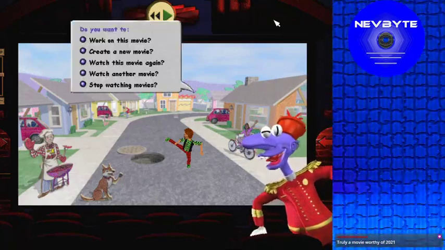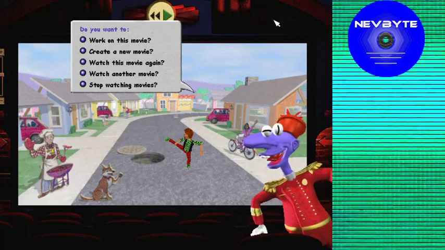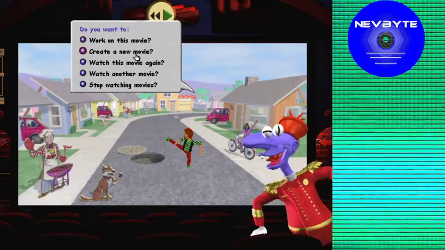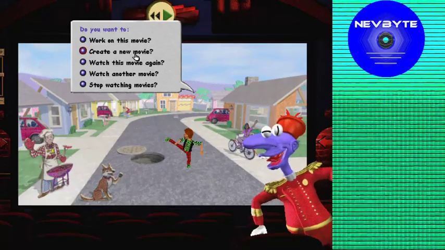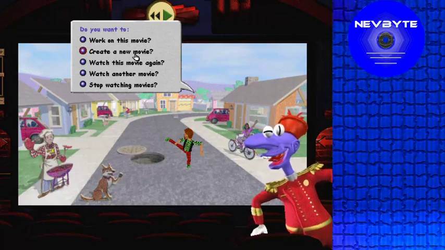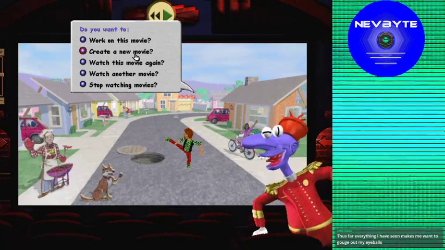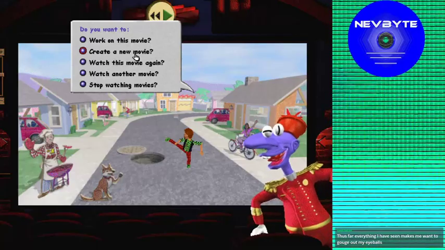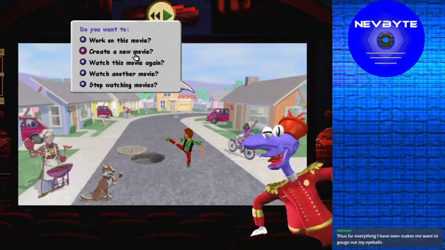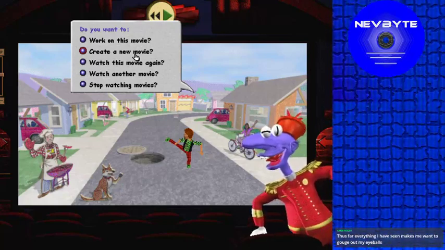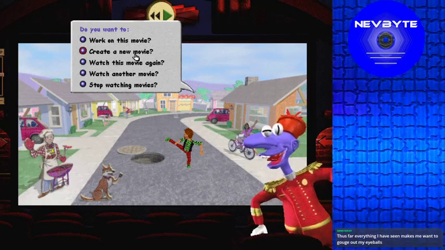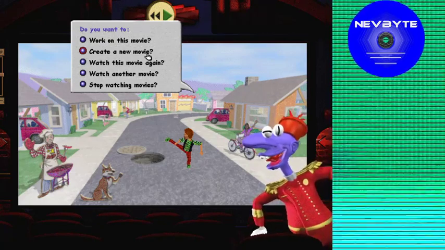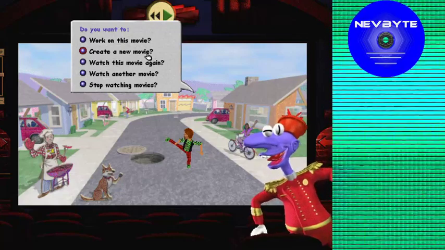What should we do now? Oh, okay. All right. Let's go and work on this movie a little bit more. Or do we want to work on this movie more, or do we want to make a new one? Is this a perfect masterpiece as it is? I'll give it a minute, and then I'll decide for myself. Thus far, everything you have seen makes you want to gouge out your eyeballs. Come on, it's not that bad. Maybe worse, but not that bad. Okay. You know what? I think we might try and create another one just before we leave things off for tonight. Like a genuinely serious one. Like a serious attempt at somebody trying to make a movie with this thing.